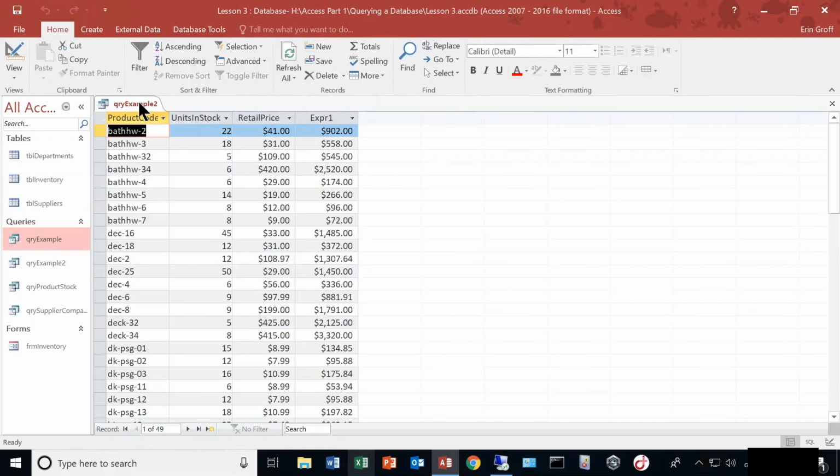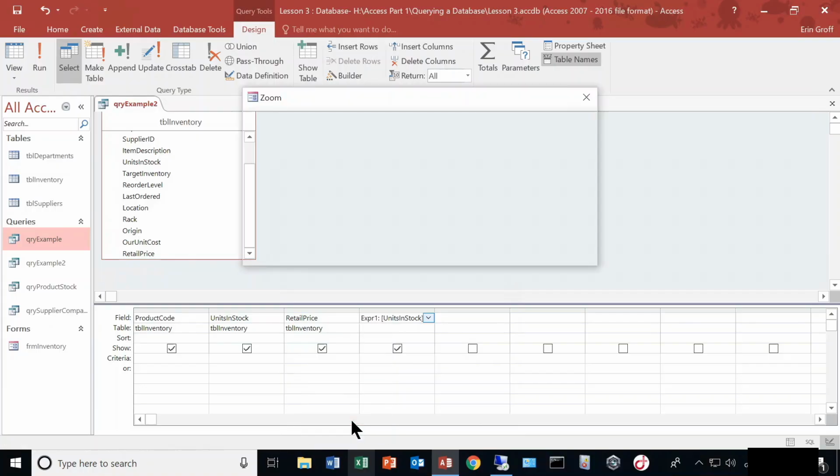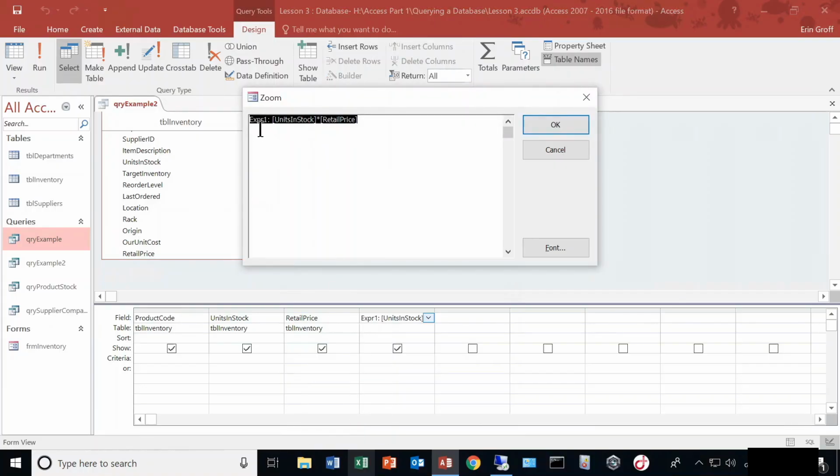So I can right click and go back into Design View. And remember, I can use my Zoom dialog box to see this further. So right click on that, select Zoom. Now you can see EXPR1, expression 1, then I have a colon. Everything before the colon is going to be the column name. So I can delete that expression 1 and I can name this whatever I want. So maybe I would want to do inventory worth, just for example. Click OK.